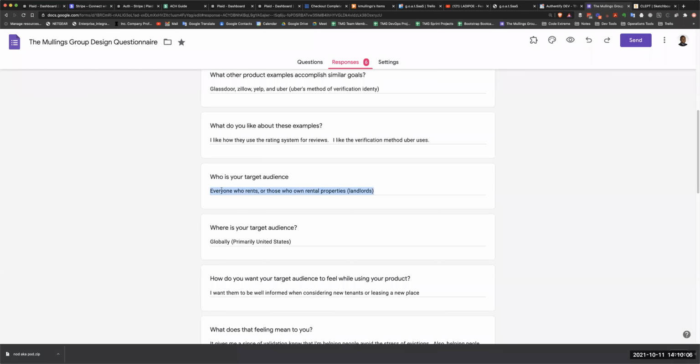Well, it's not everyone, right? Because I'm not sure if he's targeting corporate renters, as Etuno pointed out on our last call. So let's assume the initial target would be just people renting property, as well as those who own rental properties. It can be people or companies.